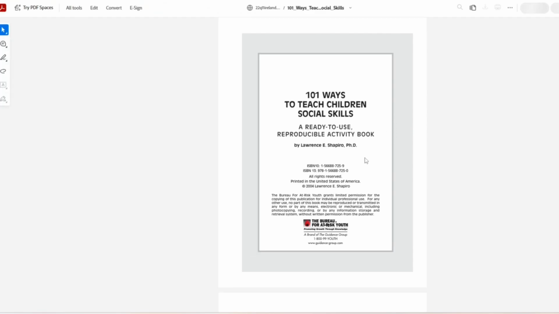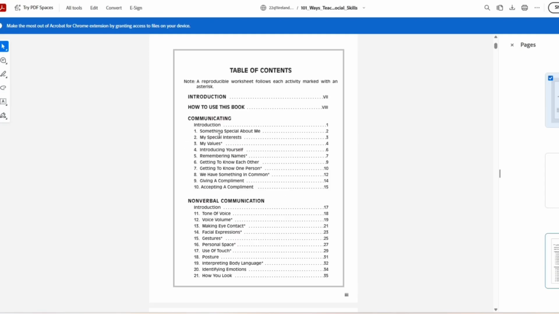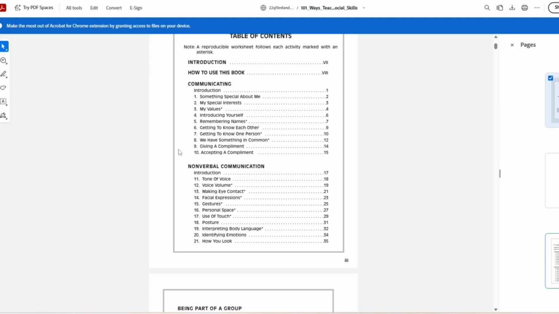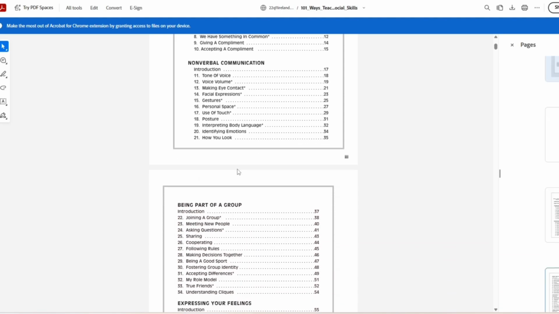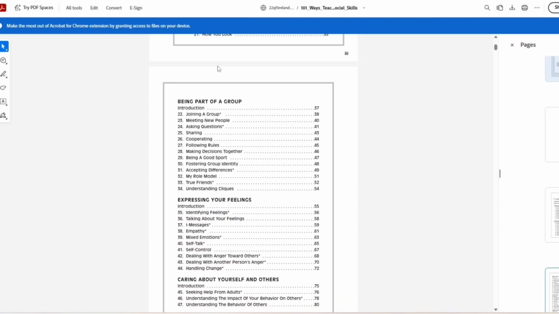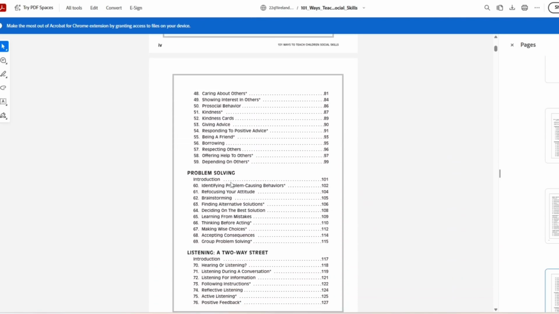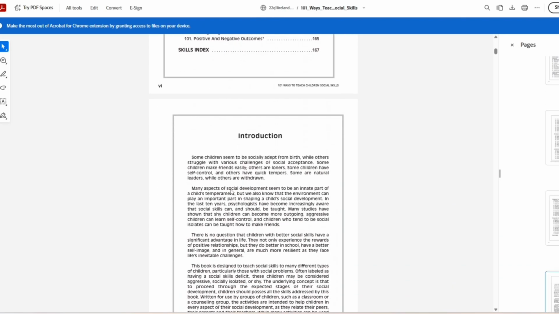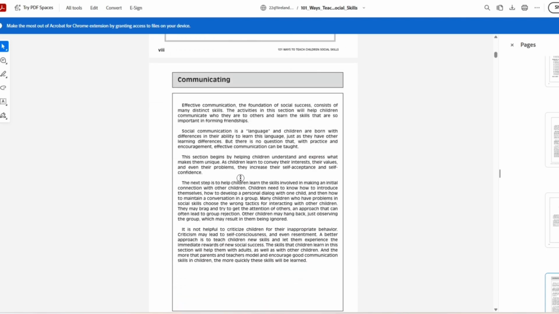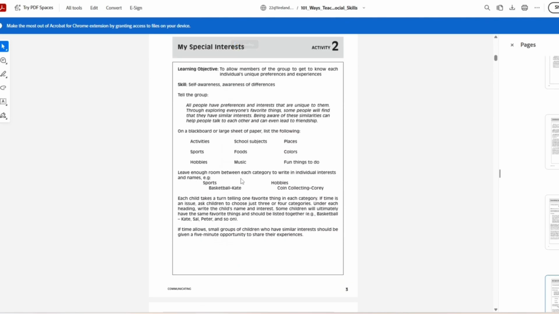And this is an activity book. And we have a bevy of activities related to communicating, nonverbal communication, being part of a group, expressing feelings, and wow, so many different activities. Let's take a look at communicating. And we have my special interests, allowing members of the group to get to know each individual's unique preferences and experiences, skills about the group, hobbies. Okay, looks very interesting.